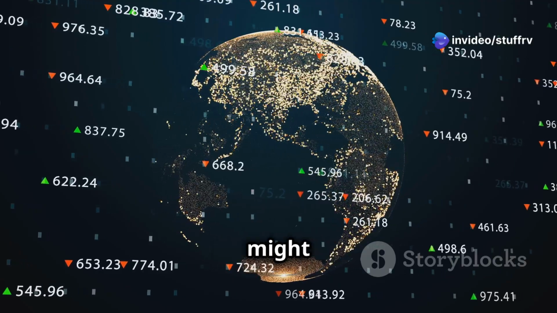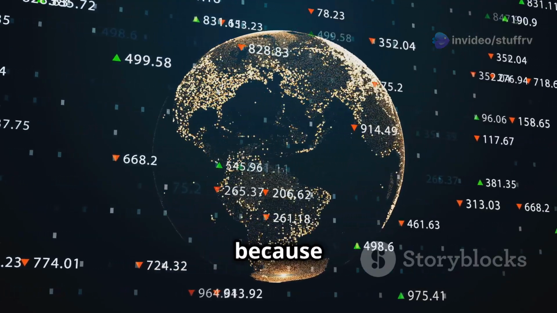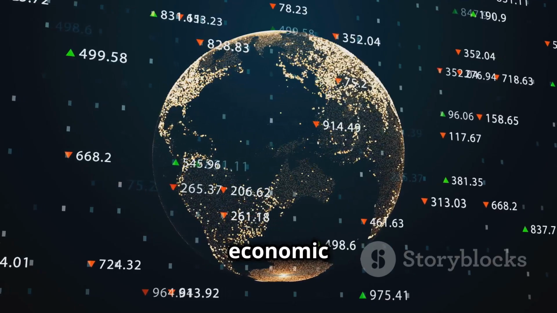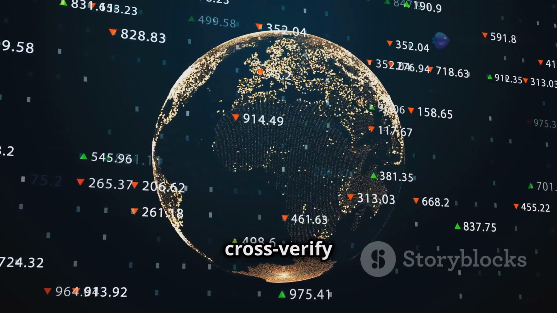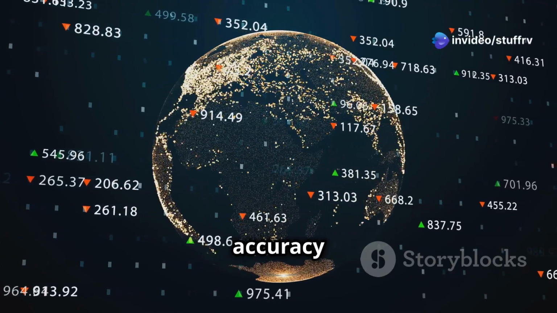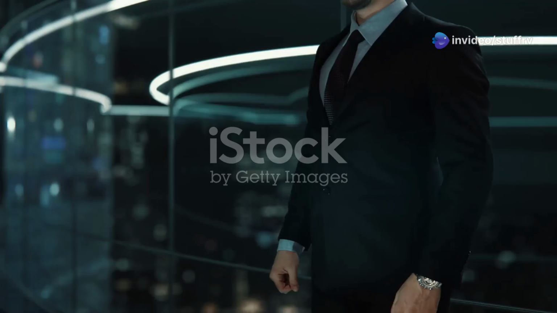These 3 approaches might seem different, but they should theoretically result in the same GDP figure because they ultimately measure the same economic activity from different angles. By using all 3 methods, economists can cross-verify the data to ensure accuracy and gain a comprehensive understanding of the economy's performance.